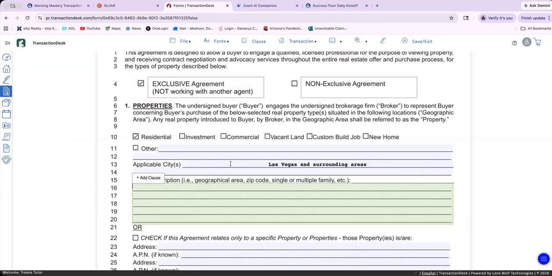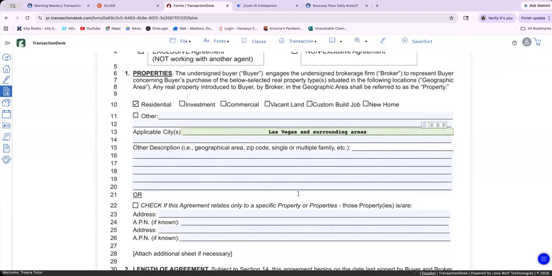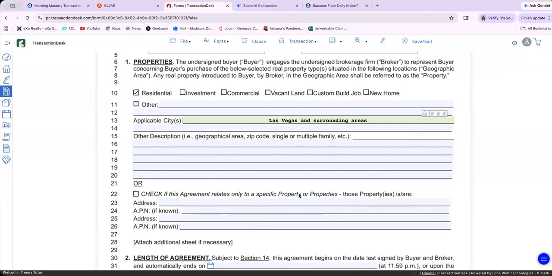Now, under my applicable cities, because I don't know where my buyers are going to buy, I just put Las Vegas and surrounding areas. That typically covers everything. If you want to have a template that says Las Vegas and have another one that says North Las Vegas and another one that says Pahrump, go for it. Or if you want to list out your cities individually where you like to work, you absolutely can do that. I don't limit it because I just never know where my buyer's going to go.